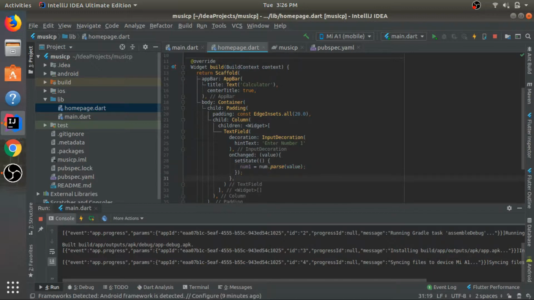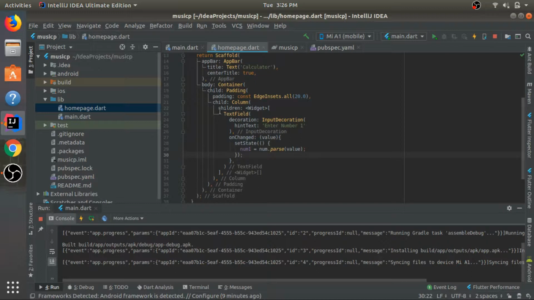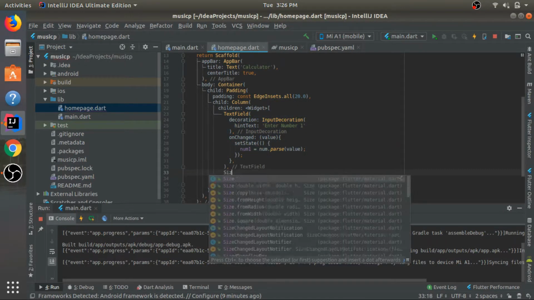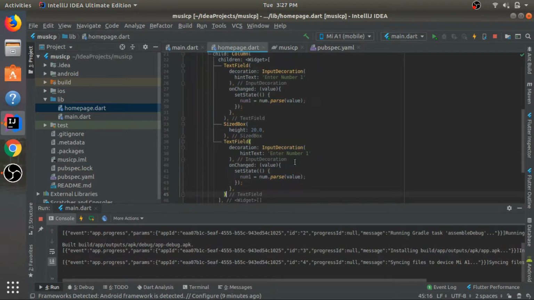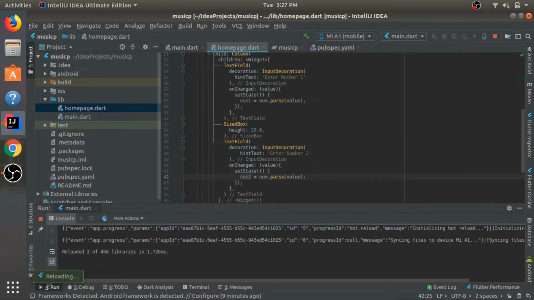I'll copy the entire text field. So we have this text field, and after this we can have a size box just to give a little spacing between them, let's say height 20. Then after this size box we have the text field again where we put number 2, and num2 is equal to this. Now let's hot reload the app and see what we have here.